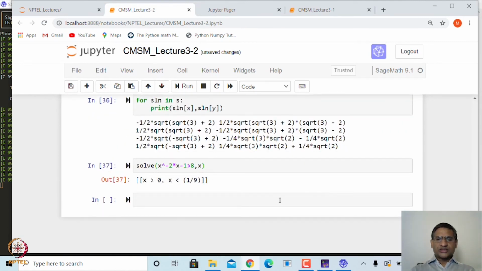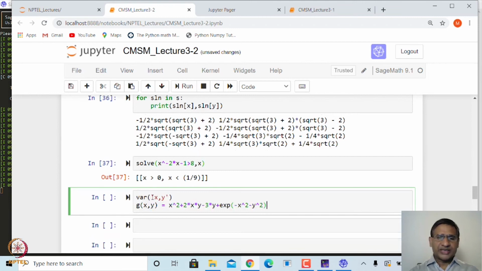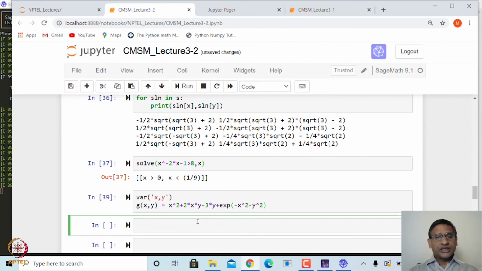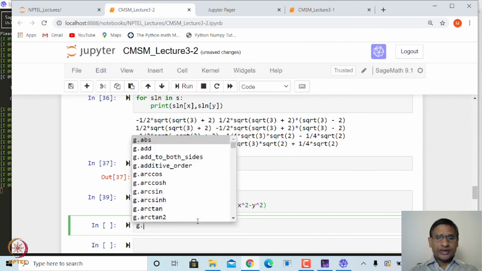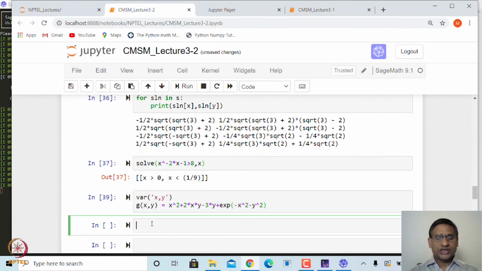Now, suppose you want to declare a function of 2 variables. The way to do it is, first you need to declare x and y as variables, and then let us just write g(x, y) equals x square plus 2xy minus 3y plus exponential of minus x square minus y square. And whatever methods you want to apply on g, all of these will be available using g dot and tab. So, you can go through this list and explore these functions. We will come to this kind of function when we explore calculus.